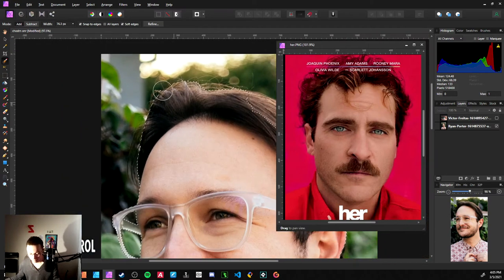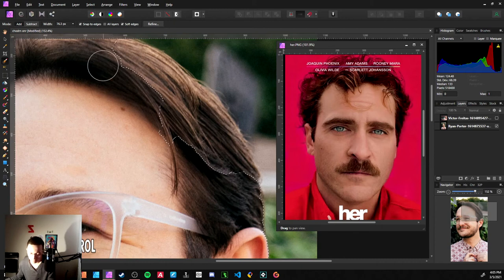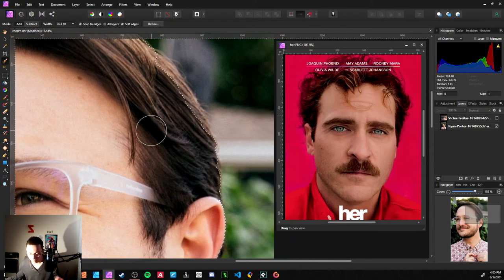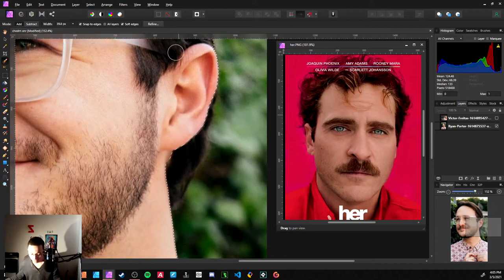All right, we're just gonna go around the hair. Right now we're just gonna worry about the big parts of the hair, and I'll show you how to get the flyaways in a bit. So just focus on the big sections, the big chunks of hair. All right, and this back part right here.